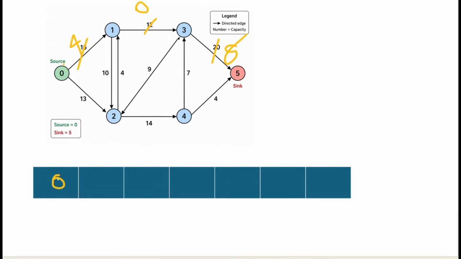So the source node is 0 here. Initially the queue contains only one node. So pop out from the queue, then add the children of node 0. 2 nodes are there. The 2 nodes have the capacity 1 and 13, right? So simply add these 2 nodes in the queue. So the parent of 1 and 2 is 0. Update the parent node also.